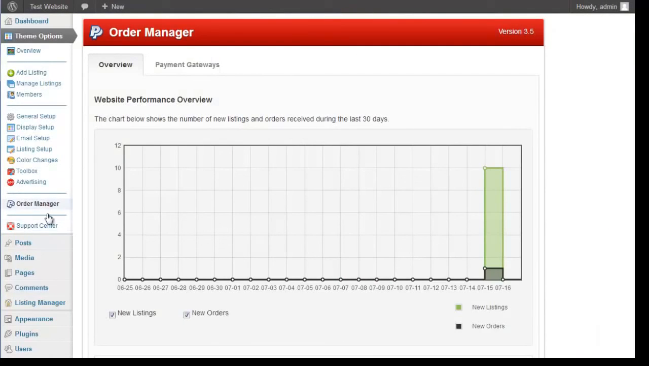And the last but not least, we have this support center option here, which when you click it will go to our main website and help you with some of the support options for the theme. So that's just a general overview of some of the options available in the new Premiumpress theme.